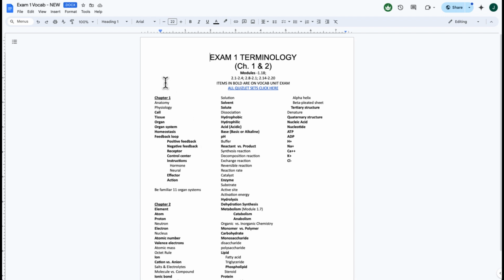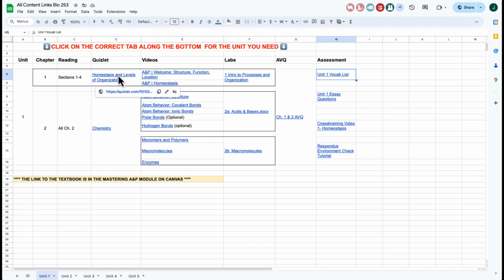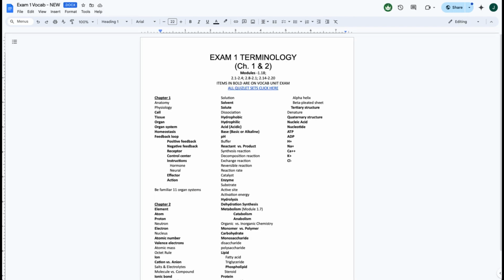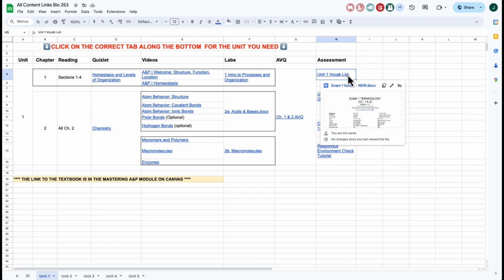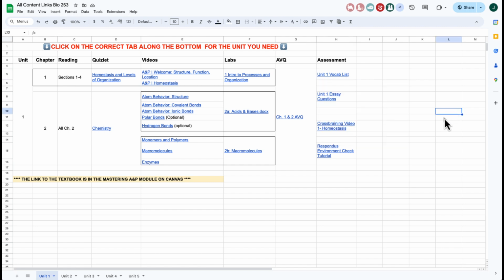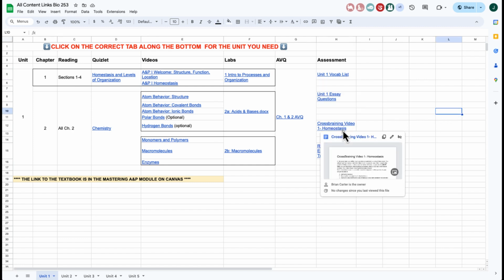Well, you don't even have to look up the definitions for these things because we gave you Quizlet sets. Remember, Quizlet is an online flashcard program, so we already have it set up. The bolded items that you see here are actually the words on the Quizlet sets. So if you are practicing these Quizlet sets, you should be pretty good with the vocab. The next type of assessment we have are cross-braining videos.